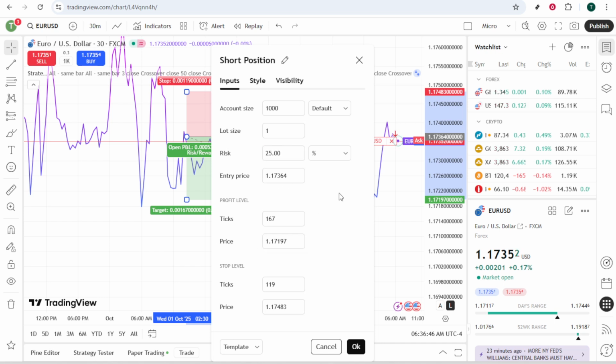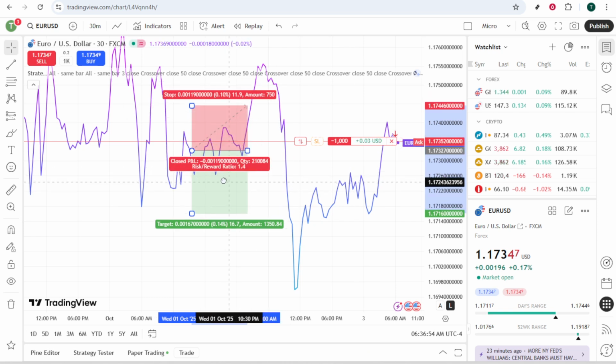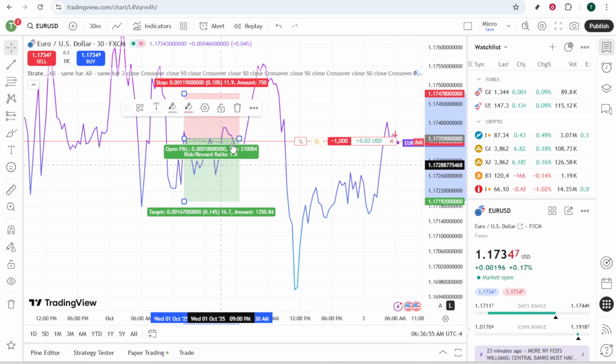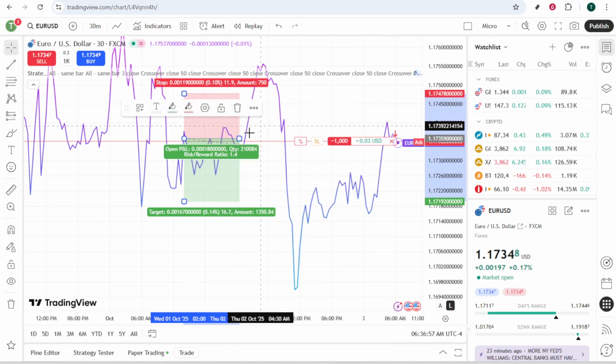This saves you the hassle of manual calculations and ensures that your trades are consistently managed according to your risk tolerance. Finally, confirm and make any necessary adjustments. Click OK to accept these settings. Take a moment to review your chart and adjust the take profit and stop loss lines to fine-tune your risk-reward ratio. It's essential to ensure that these levels align with your trading plan and market conditions.